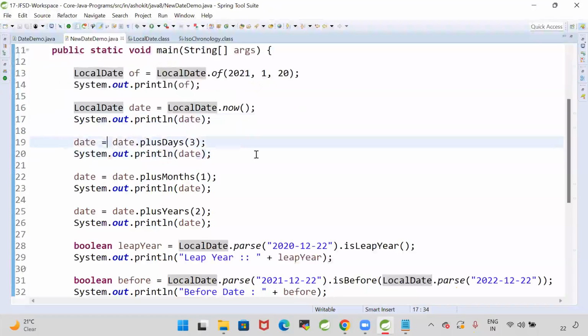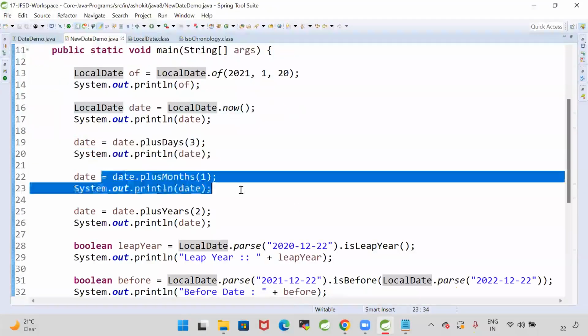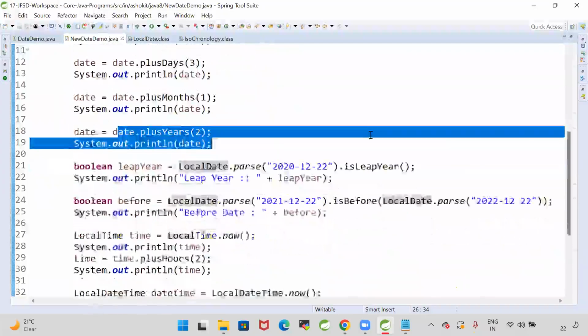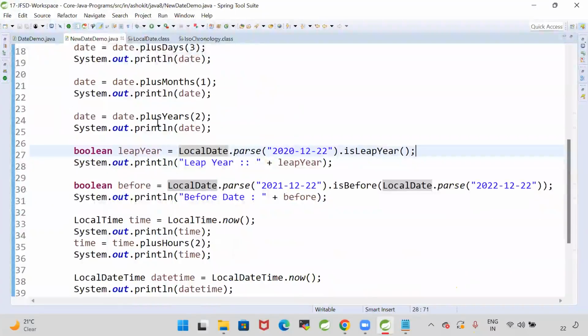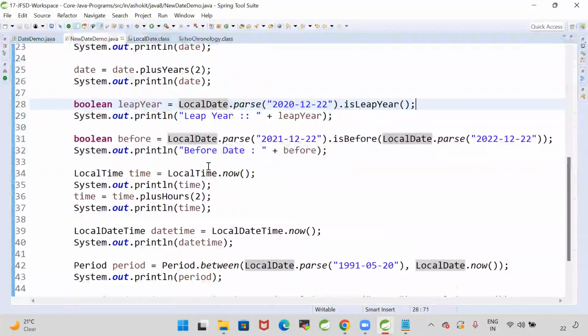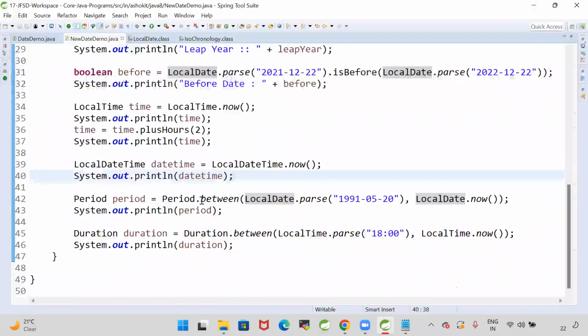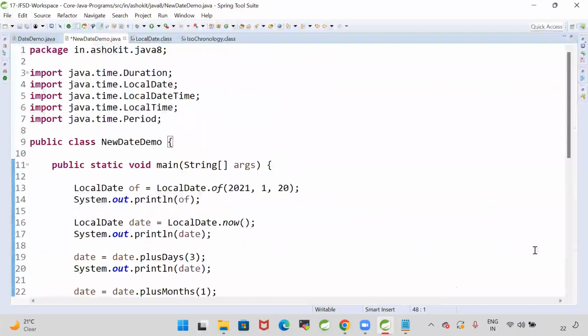You can do plusDays, plusMonths, plusYears. You can check whether it is a leap year or not. You can check whether one date is before another date or not. You can get the time by using LocalTime. LocalDateTime class also you can use. You can compare two dates, the difference between two dates, by using the Period class. You can compare the difference between two times by using the Duration class. These are the new concepts introduced in the Java 1.8 version to deal with dates.